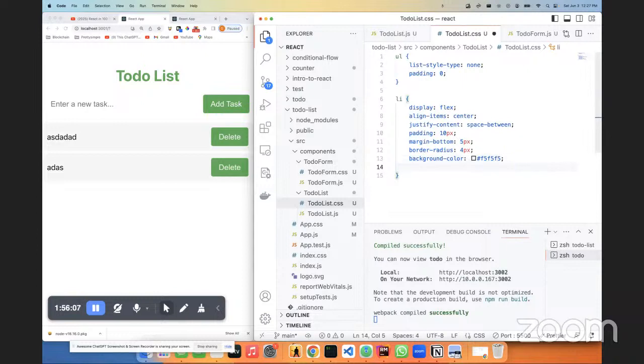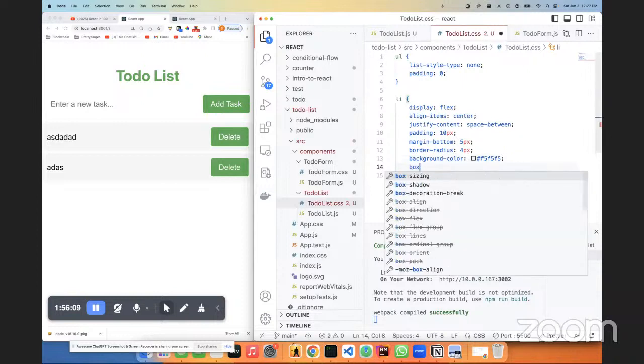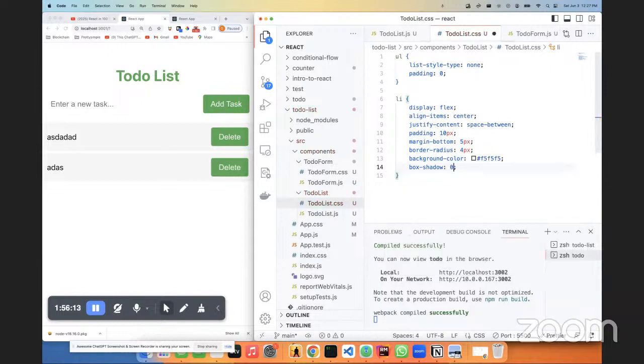And then lastly, I want there to be a box shadow. So the box shadow will be 0 pixels, 2 pixels, 4 pixels. And then the color, that's what RGBA is for. The alpha is the opacity. So it will just be black, and then the opacity will be 0.1. So that tiny shadow will show underneath it.